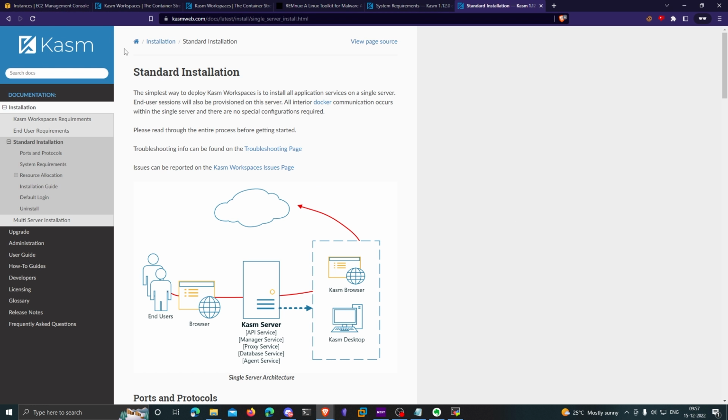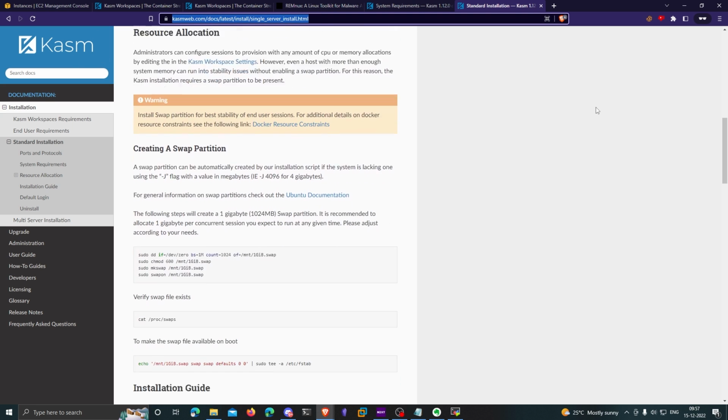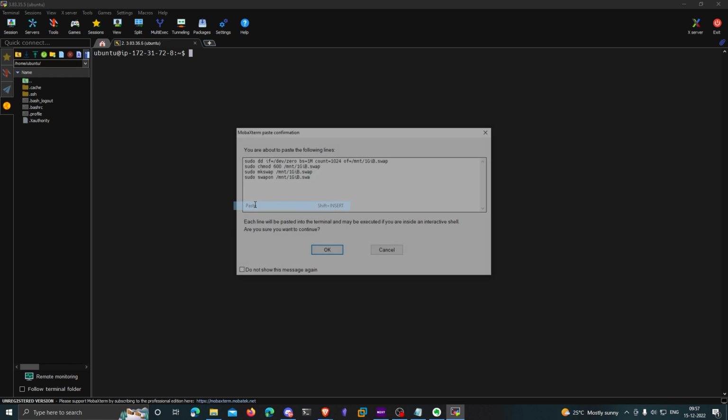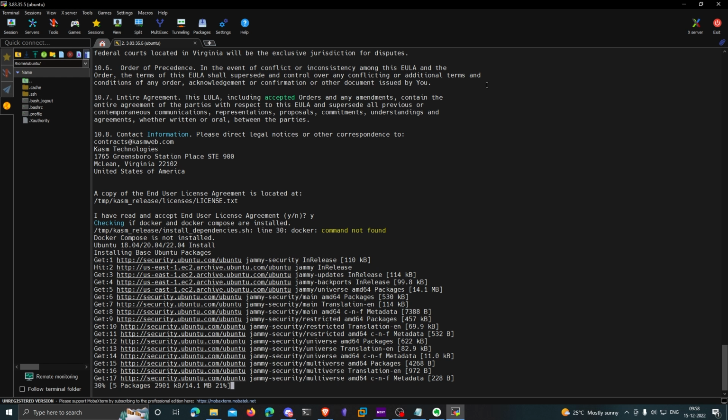I'll leave a link to this official Kasm installation guide. You can refer to it and you can install it. I'm not going to show you step by step how to install it because I've already done that in my previous videos. So I am just going to copy all these commands and execute them on my SSH session. And this is going to install Kasm. It's going to take around 10 to 15 minutes to install it.